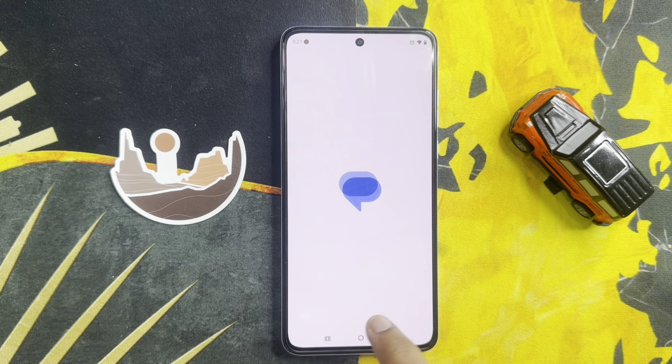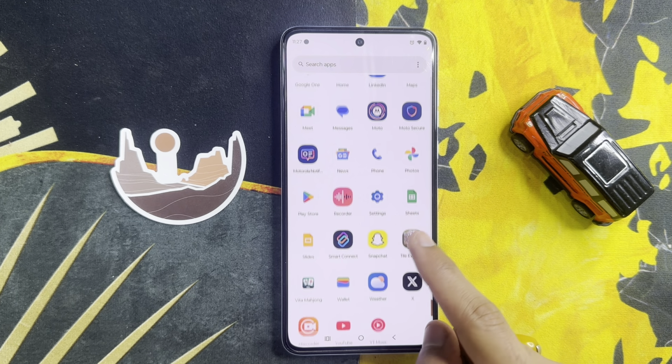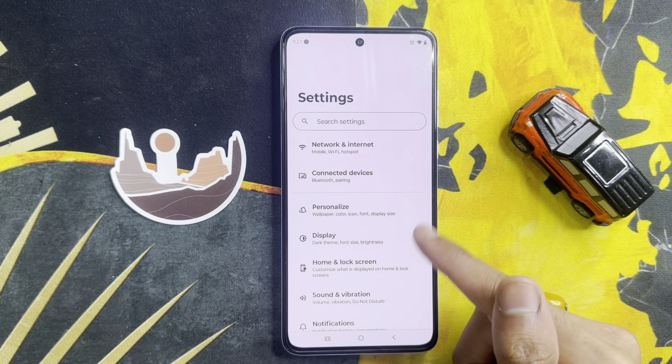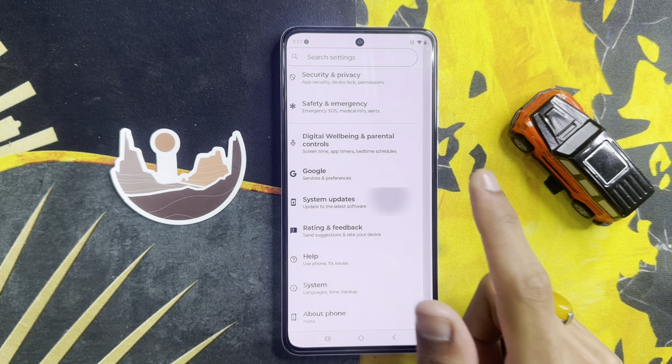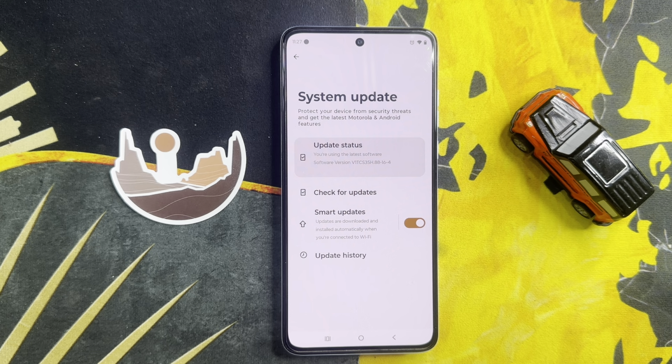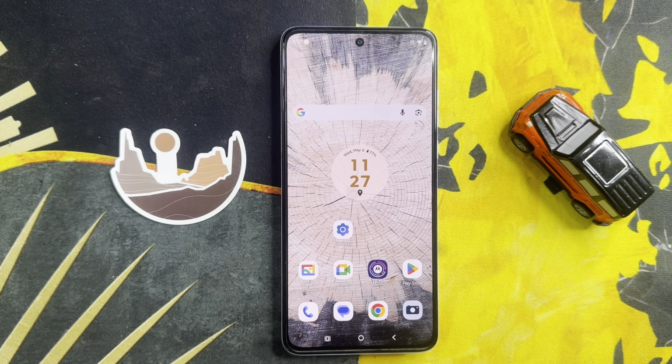So first of all, go to the app library. Here, click on the settings app. Now in settings, scroll down and click on system and update. You will check that your software update is the latest. If it is not the latest, update your software to the latest. After updating the software, go back to the home screen. You will see your problem is solved.